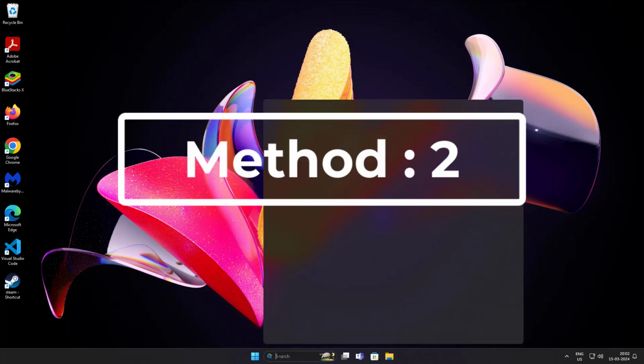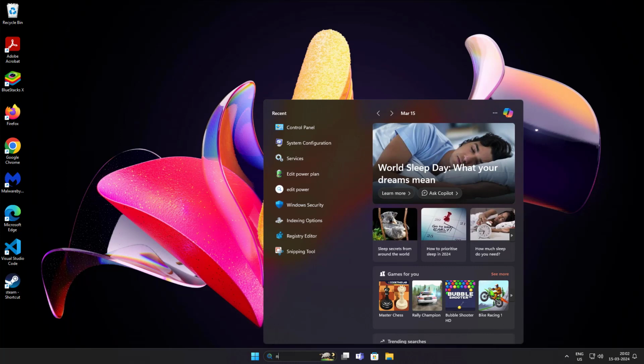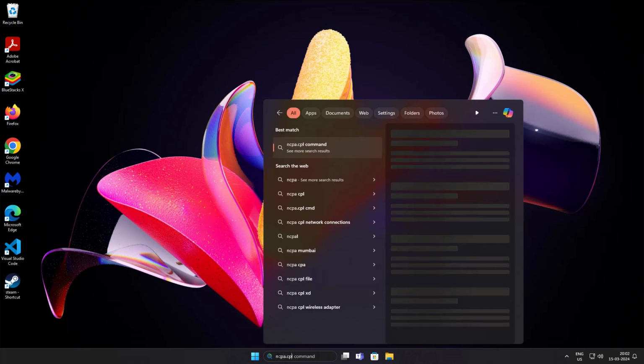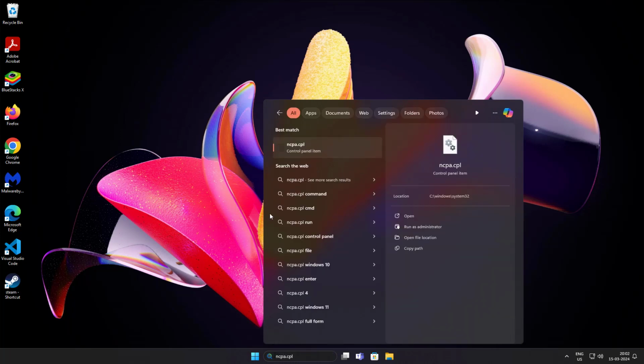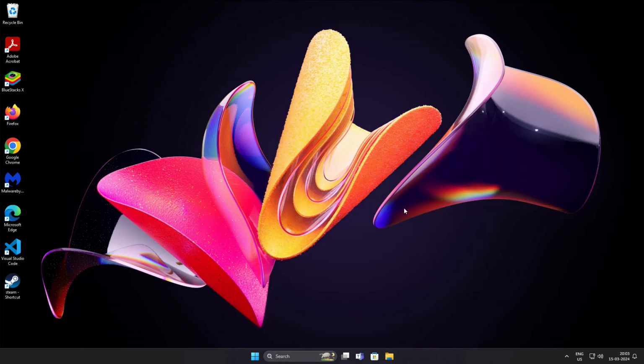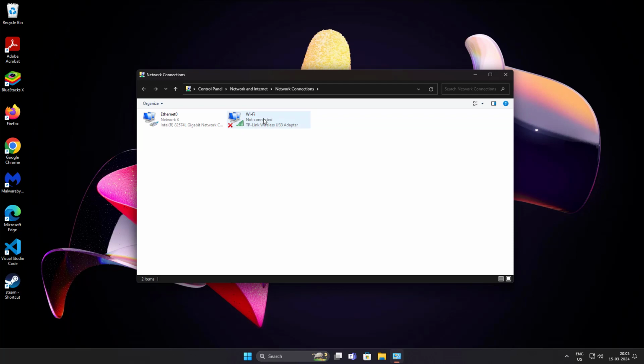Second method is type ncpa.cpl in Windows search bar, click ncpa.cpl. Disable and re-enable Wi-Fi adapter.